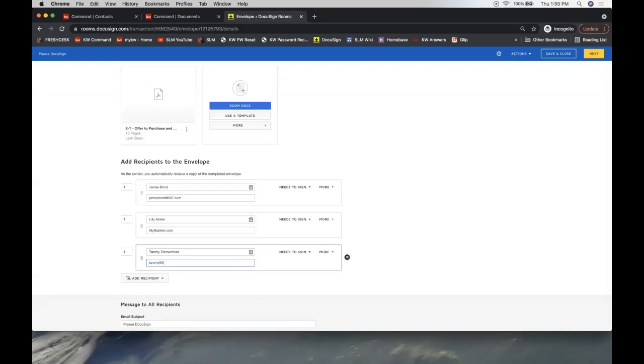So I'm putting in the name and email. Okay, and this is where things really get interesting. All right, so you'll see these numbers on the left-hand side. So something Dotloop didn't have. I do like this feature.